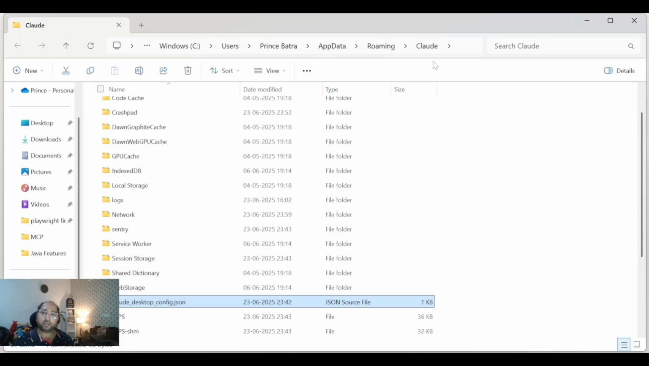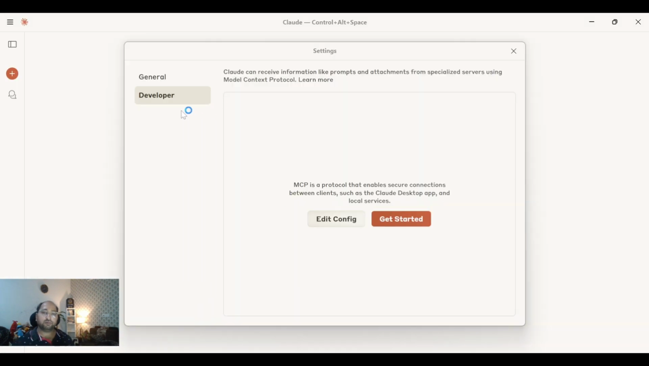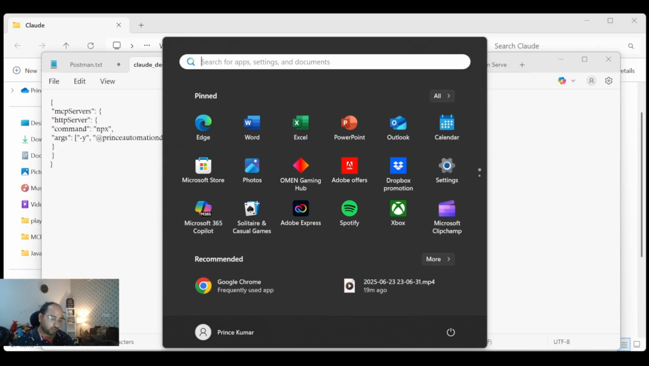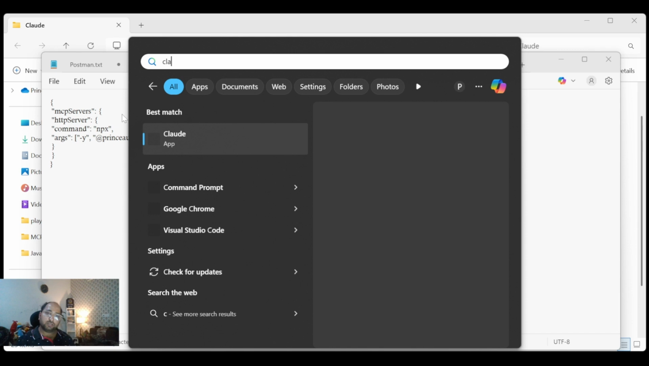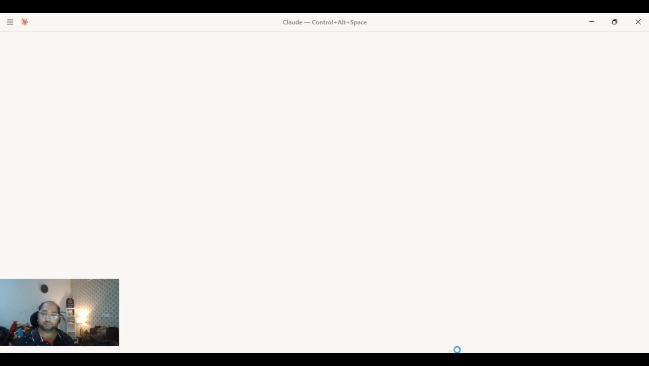As soon as I click on Edit Config, I'll land on this particular location where Claude is available, and I'll see Claude_desktop_config.json. I'm going to right click, open it in Notepad, and provide my configuration. Then I'm simply going to exit this AI tool, and now I will start Claude once again. So you see it got started.